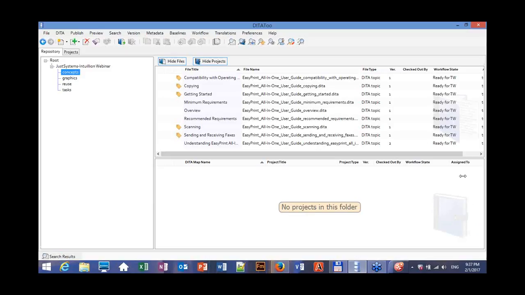Speaking of deleting files, in DITA2, there is a concept of trash bin. It's like in Windows. When you delete a file, it's put into recycle bin, right? And from there, you can either restore it or delete it forever. The same thing happens in DITA2. When you delete a file, it's put to the DITA2 trash bin, and then you can either restore or purge it.